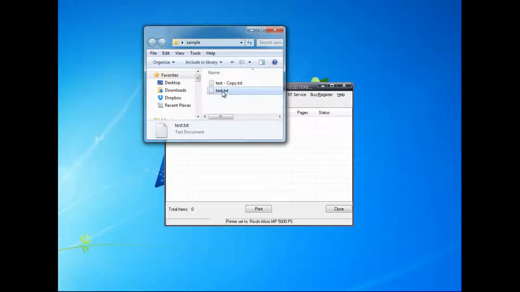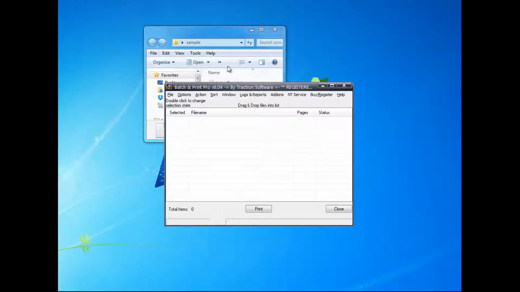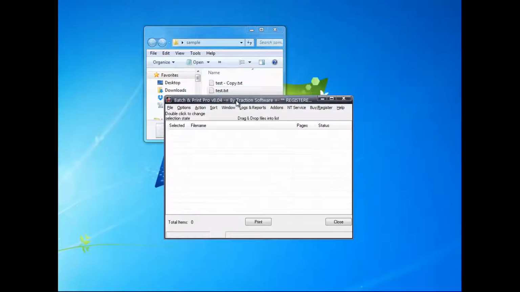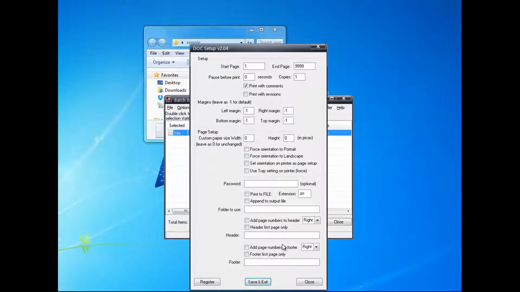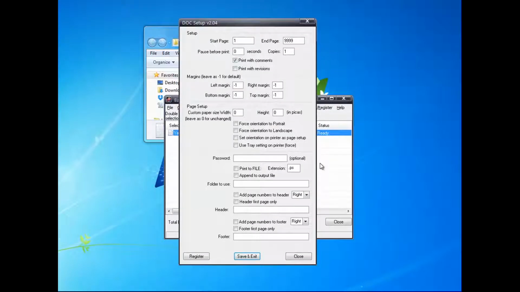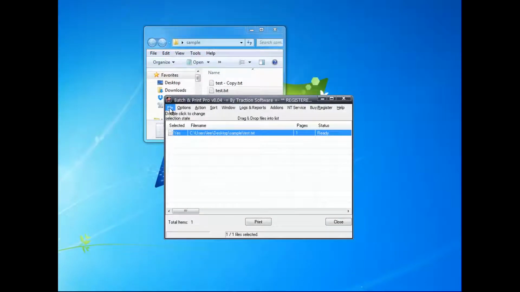To print a text file with the doc add-on to force it to print either portrait or landscape per file, just drag and drop a file in, right mouse click on it, and click add-on setup. Now you get this, you can set, say, force orientation to landscape, save and exit.